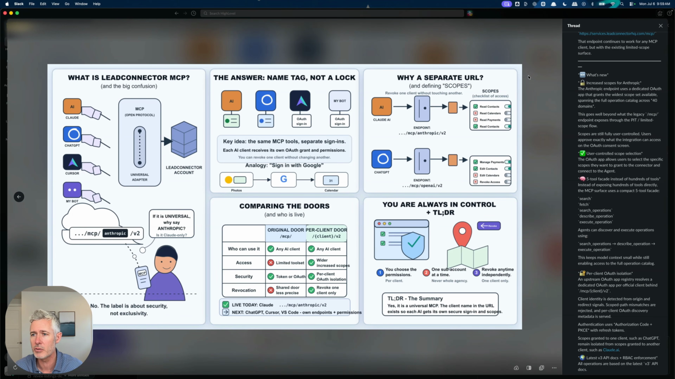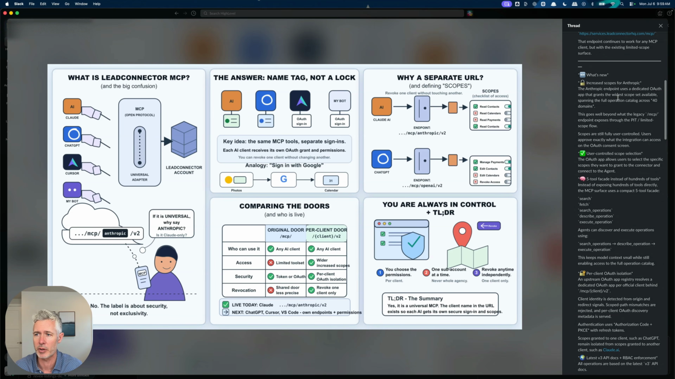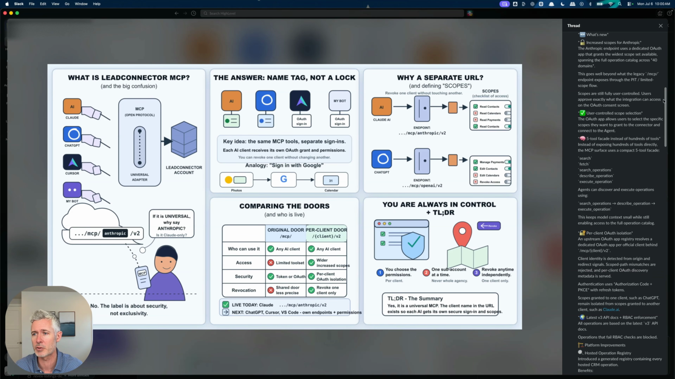So what's new? Increased scopes for Anthropic. The Anthropic endpoint uses a dedicated OAuth app that grants the widest scope available, spanning the full operation catalog across 40 domains. This goes well beyond what the legacy MCP endpoint does. It exposes it through PIT limited scope flows. Scopes are fully user controlled. Users approve exactly what the integration can access on the consent screen, so that's cool.